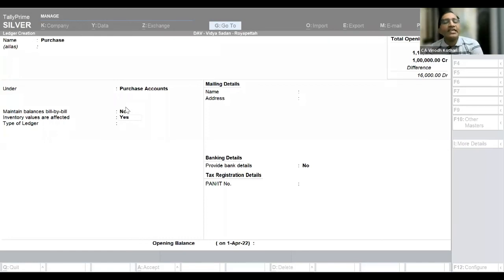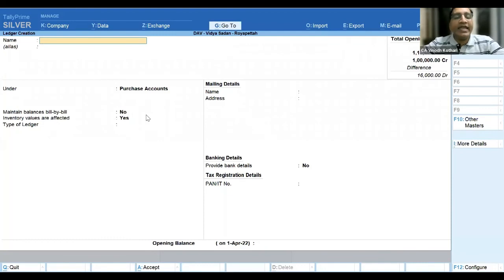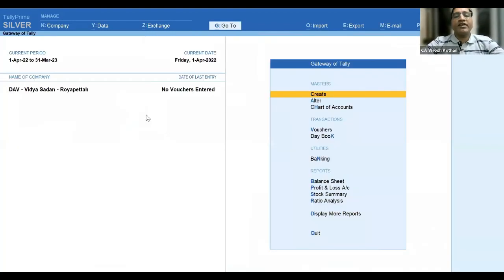In purchase and sales, there is no opening balance. Opening balance should be provided only for the balance sheet items, not for the income and expenses items.